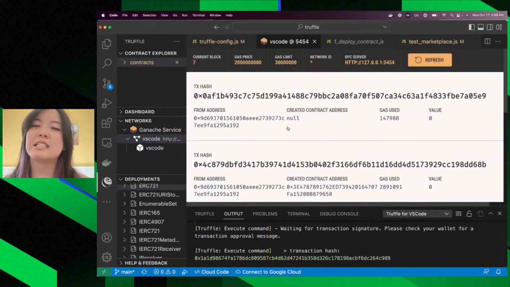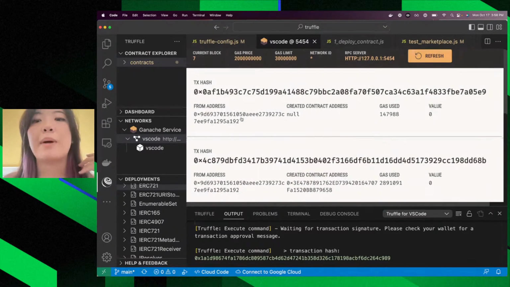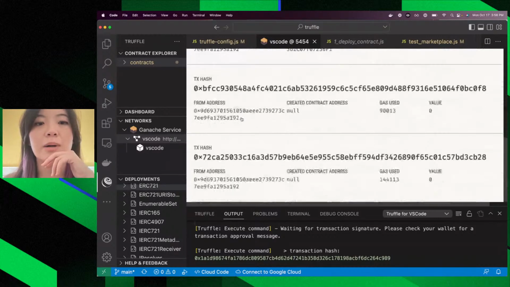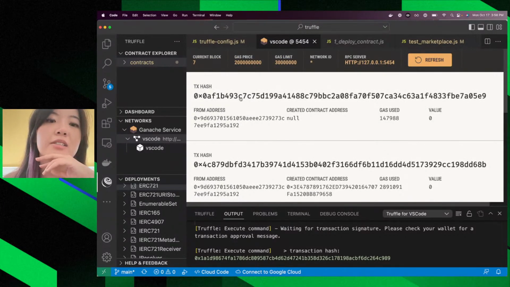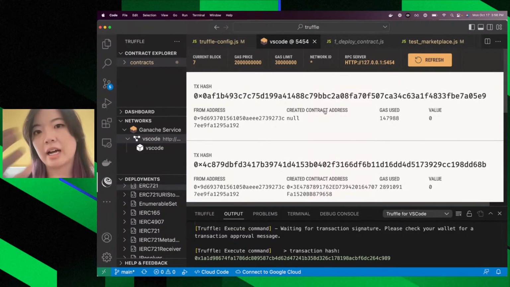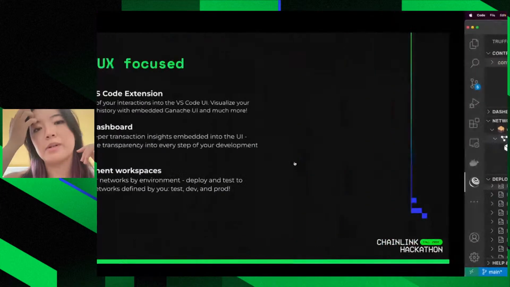This is basically the embedded Ganache UI. As you make transactions, these will be populated. You can imagine in the future, you might click in here and debug this transaction specifically. This will get more robust as time goes on. And again, this all lives in the same workspace.